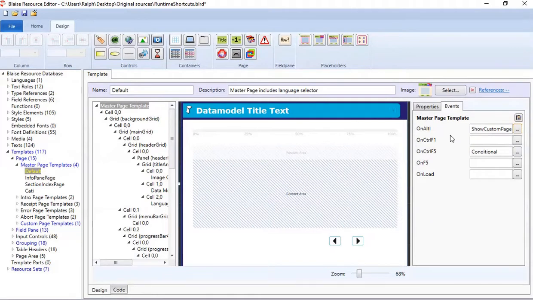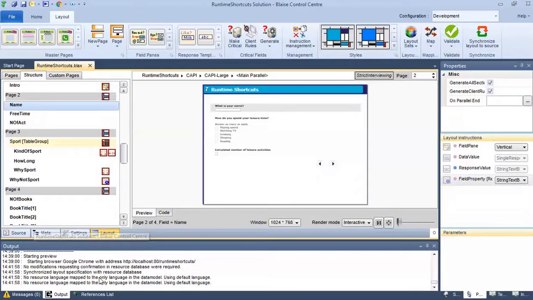Note that if you leave this empty, nothing will happen in your data model if the shortcut is used, but it will still override a browser-specific shortcut. This can be useful if you want to prevent the use of a specific browser shortcut during your survey. Also note that the shortcuts will only work where you use the specific template that defined them.